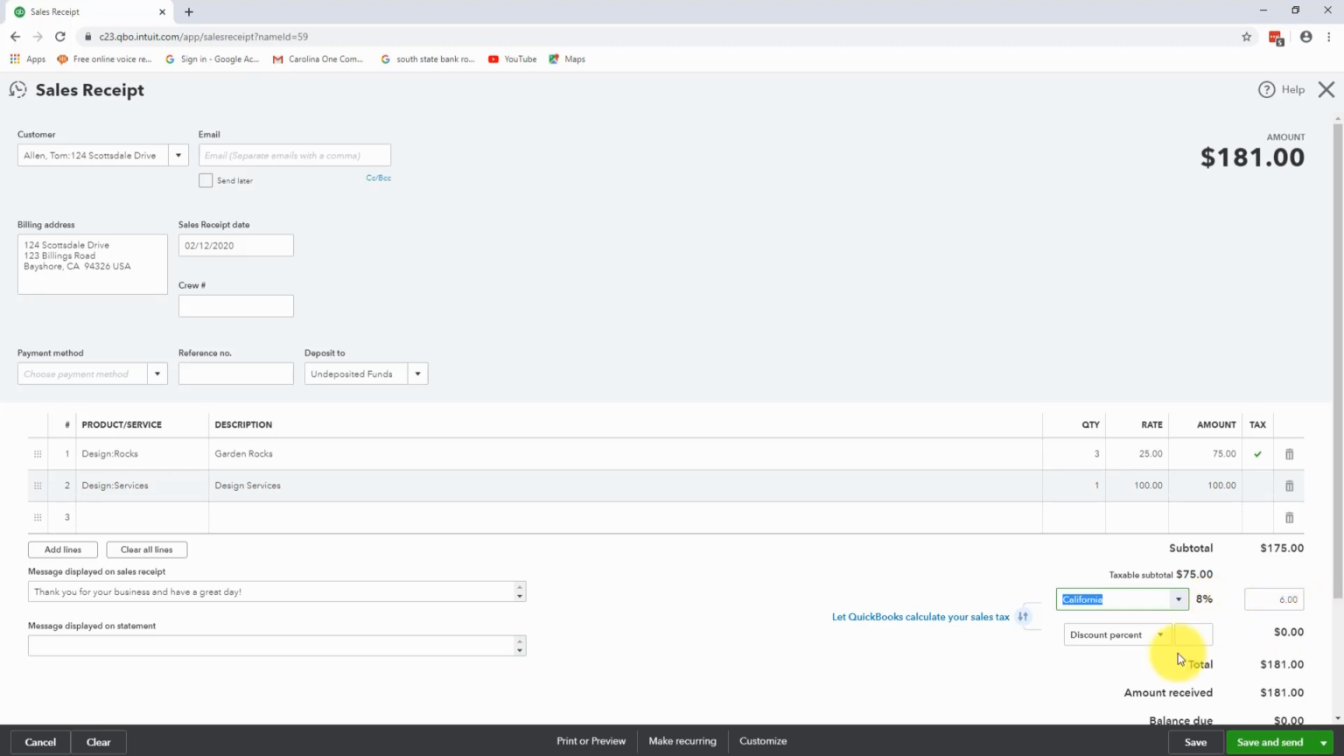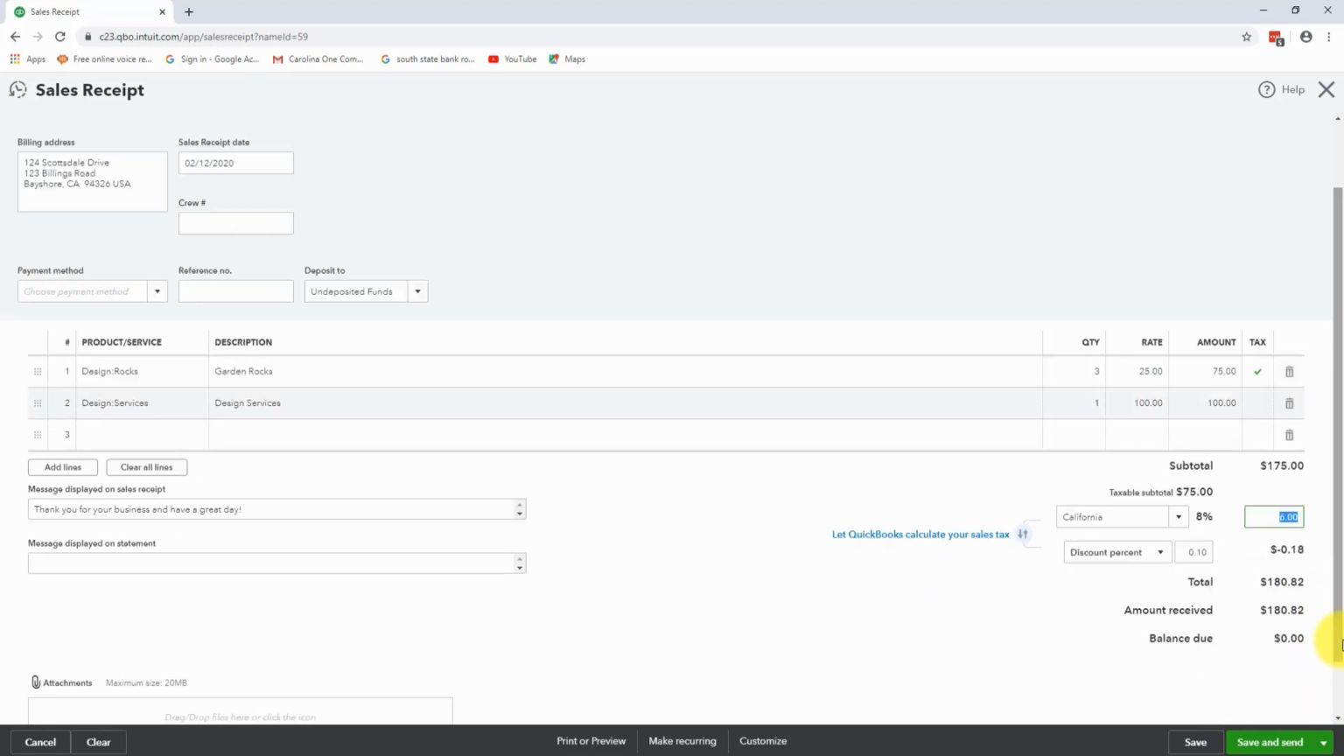If you want to give your customer a discount, you can give them a percentage discount or a value, meaning a dollar amount. Let's say I want to give them 10%. I'll just type in 10 with a percent sign and notice it deducts 18 cents. And if I scroll down, it'll show me the amount received and the balance due. Now remember, because this is a sales receipt, we're going to put on this the payment amount. They're assuming we've received all of the payment.